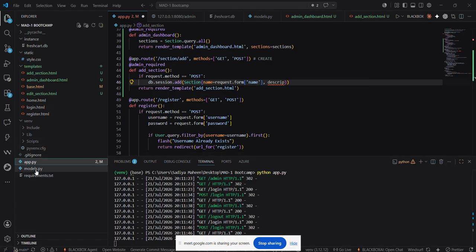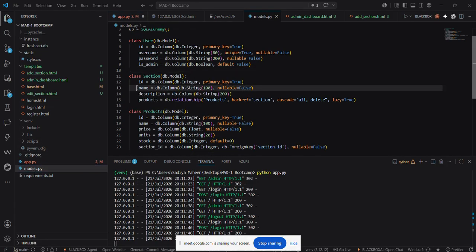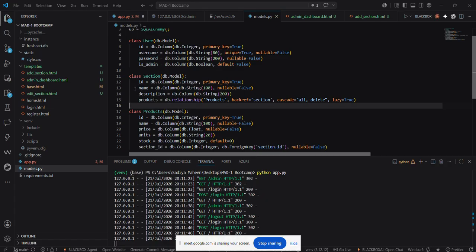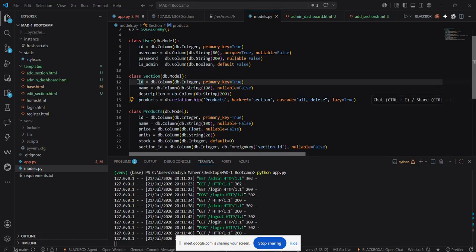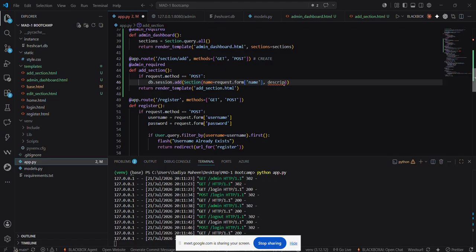You can go to the models file. In this you can see you have the name and description. A name and description are required. The products is like a relationship, so you need not mention it when you try to create a new record. ID is auto incremented, so that need not be mentioned. So you only have the name and the description, and both also come from the form: request.form name and request.form description.